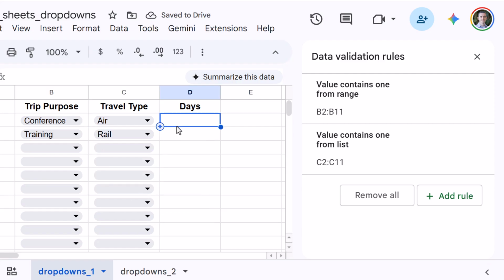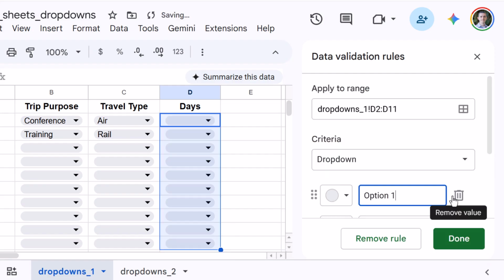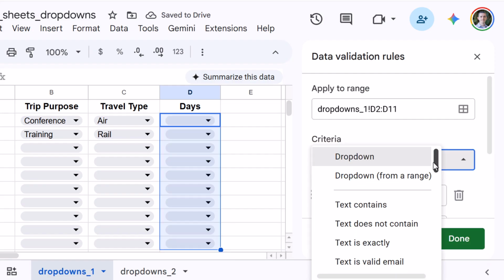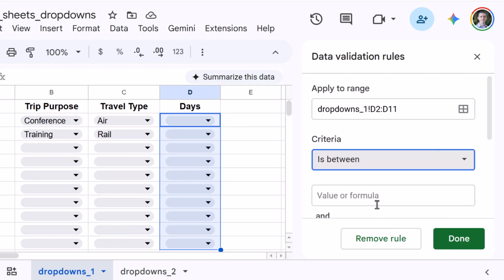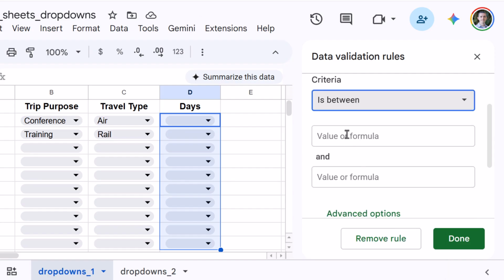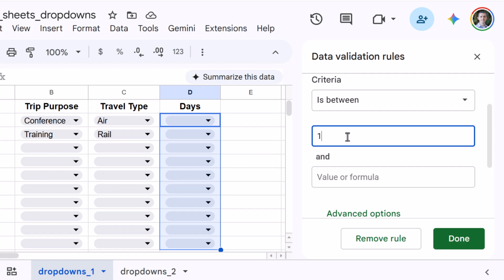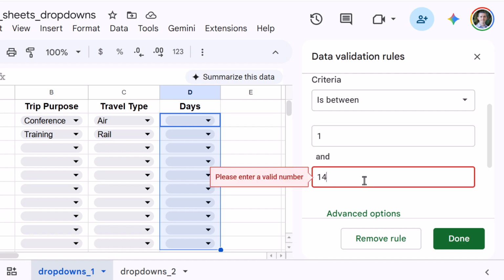Now, as a note, you can also use data validation to control the numbers and dates that people can enter. For example, for the days column, I'll select all the cells. I'm going to add another rule, but my criteria is going to be "is between." And I'm going to say the value in this field has to be between 1 and 14.